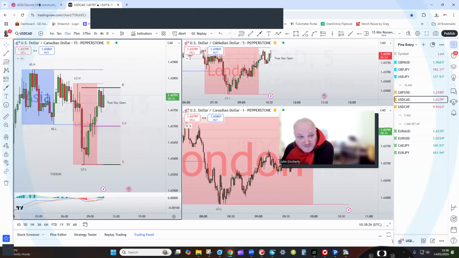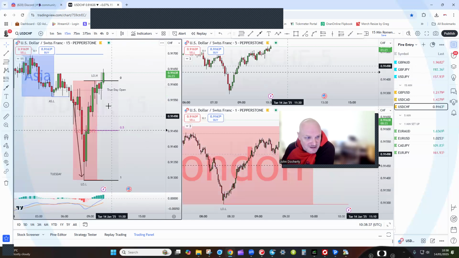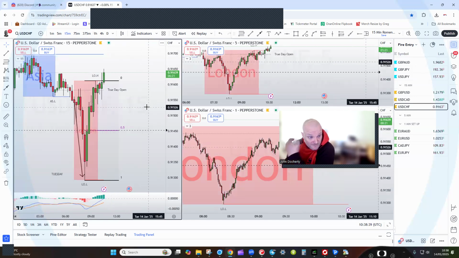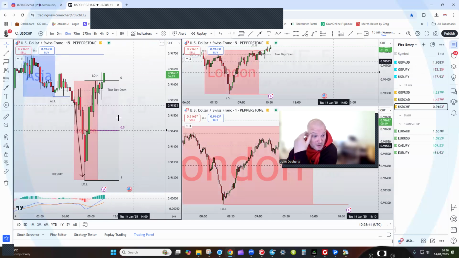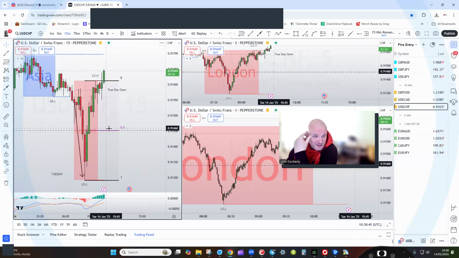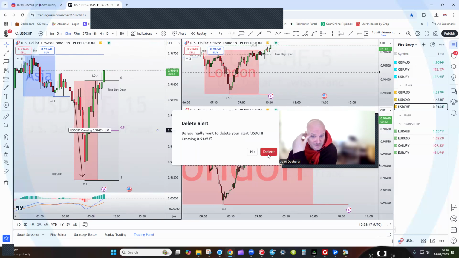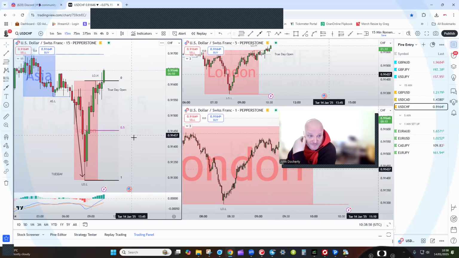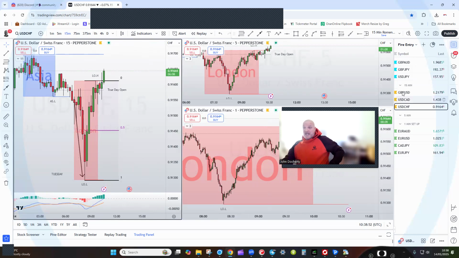Again, we are after 10:30, and there's no real push into the 50%. So this is probably going to want to push higher. So I'm not interested in that. That's on the U card. The USD Swiss franc, again on this one, we've had a pull down, but we've had no retracement into the 50%. Okay, so for me, that's it for today, guys.